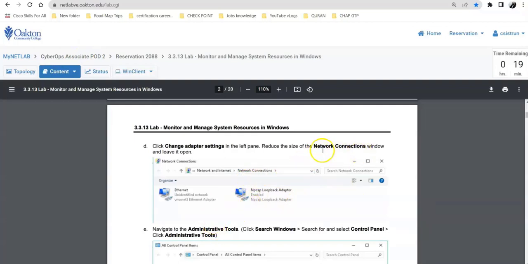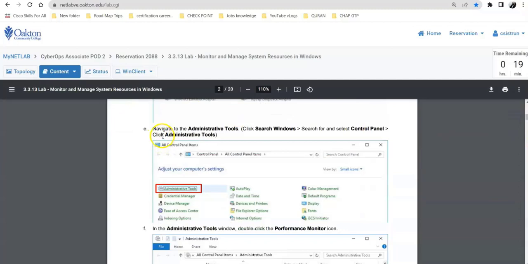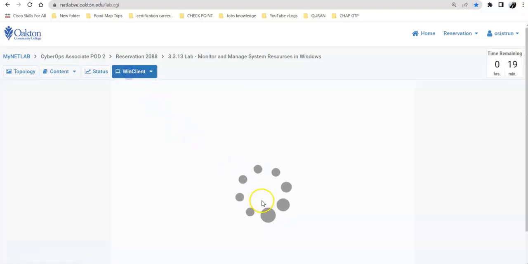Now, network, it says here, reduce the size of the network connection. I already did that. Voila. Okay, bring it down a little. It says navigate to the administrative tools, search window, and then a control panel and administrative tools. So we already have that open.